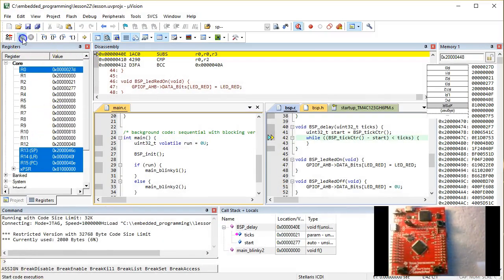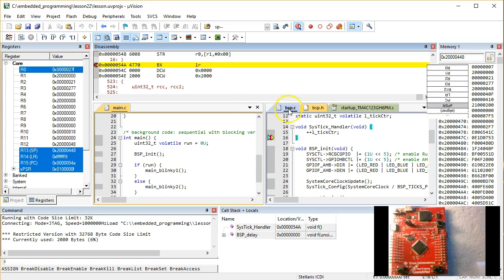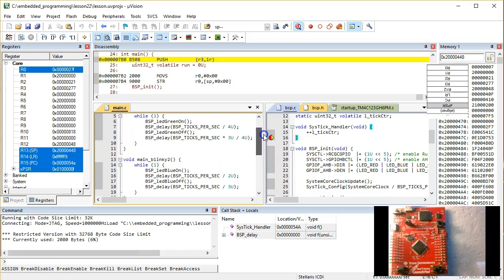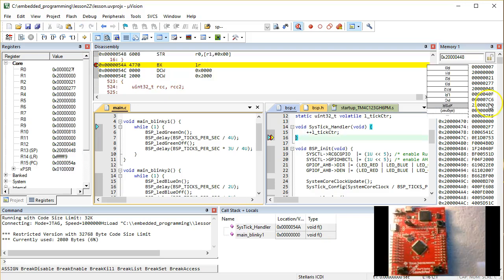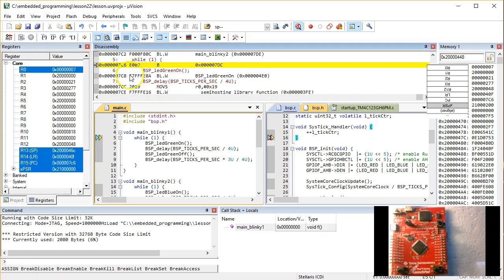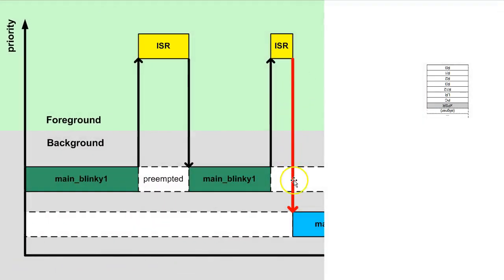But now, when your breakpoint in sysdig handler is hit again, let's cheat and change the stack entry corresponding to the PC to the address of your main Blinky1 function, which happens to be 7C6. When you execute the return from interrupt instruction bxlr this time, you can see that you indeed return to main Blinky1. This means that you are returning to a different point than the original point of preemption.